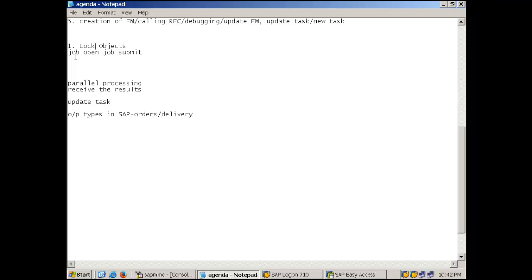I also discussed submitting a job programmatically by using the function modules JOB_OPEN, JOB_SUBMIT and JOB_CLOSE. I was also discussing the parallel processing concept, how to receive the results from a remote function which was called in a new task, that is the STARTING NEW TASK extension.